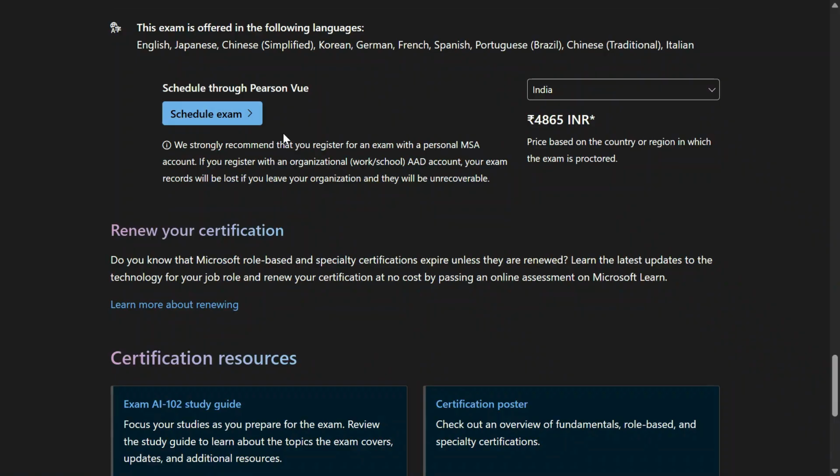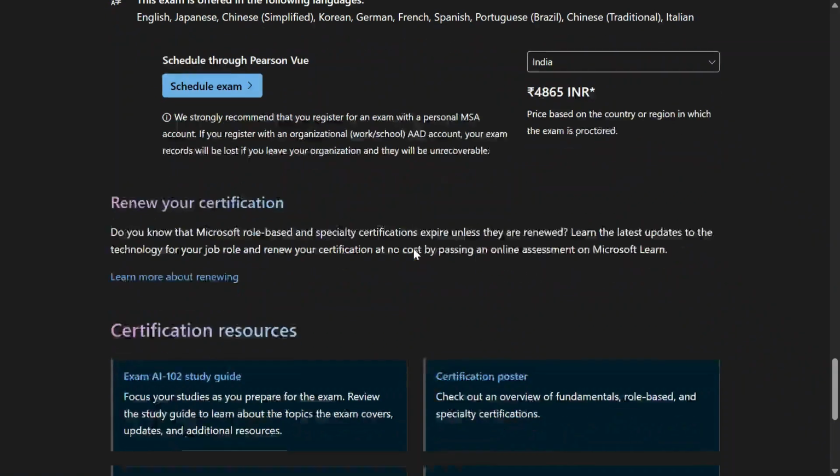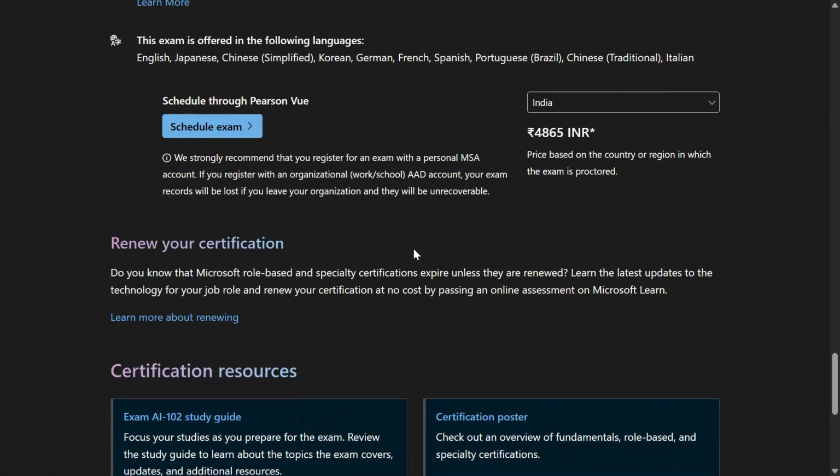Once you schedule it, see, our first step is to go through all the course contents, then prepare, and go through the overall exam questions, then we need to schedule the exam. In short, after preparation we need to schedule the exam. And to get the 50% discount on this, we need to attend the virtual training.